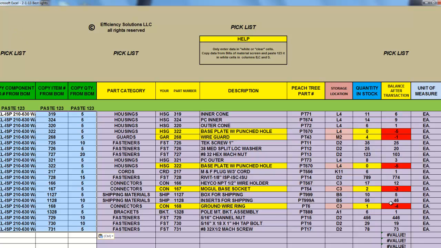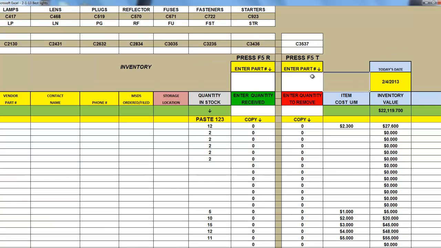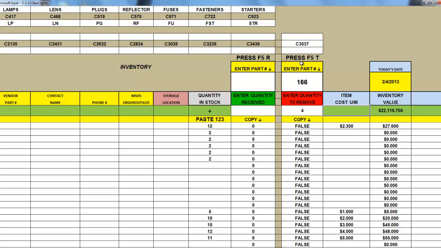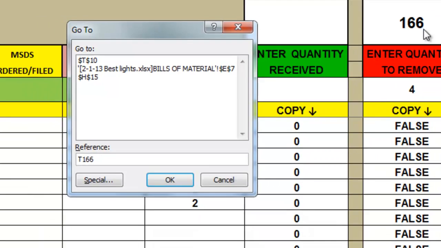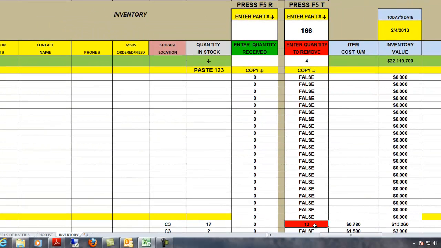It's going to print out just like this, because what's going to happen is we need to go to the inventory screen. So what we're going to do here is we're going to come in here and enter the part number that we want to adjust. Say it's part number 166. Let's say we want to remove 4. Okay, and then basically we just go up here and press F5 T part number. So F5 T166. Hit enter. It takes us to that part number.